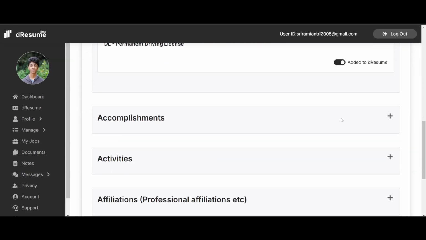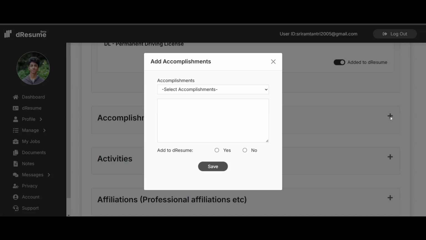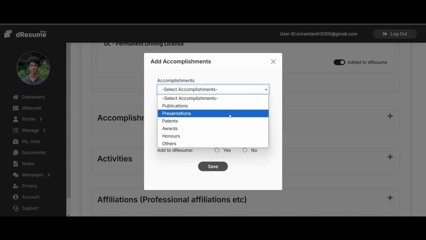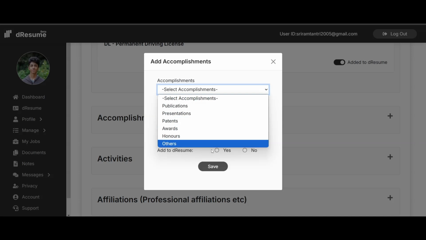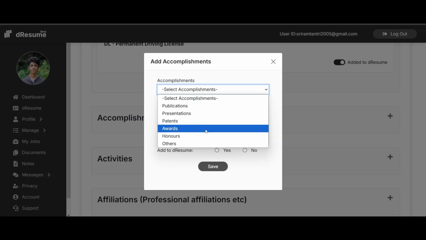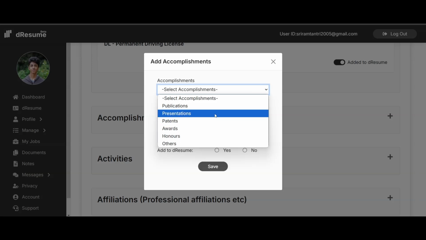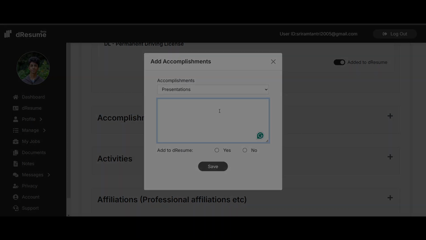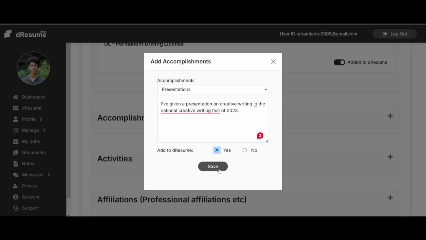Next, we have accomplishments. Click the plus icon over here to open the add accomplishment pop-up, for which you can see that we have a category list, which ranges from publications, presentations, patents, awards, honors, and others. You can choose from any of this, for which I'm going to say presentations, and I'm just going to put some sample sentence over here. So I'm going to go ahead and add it to my public dResume profile and click save.